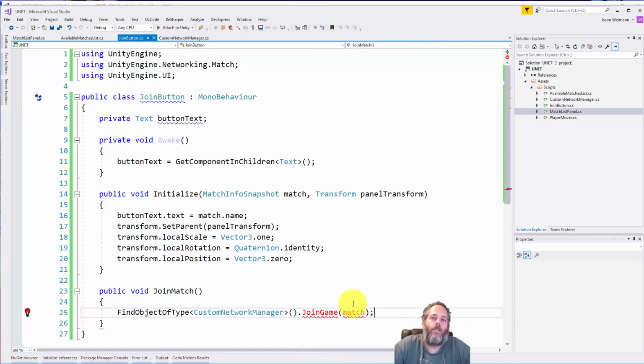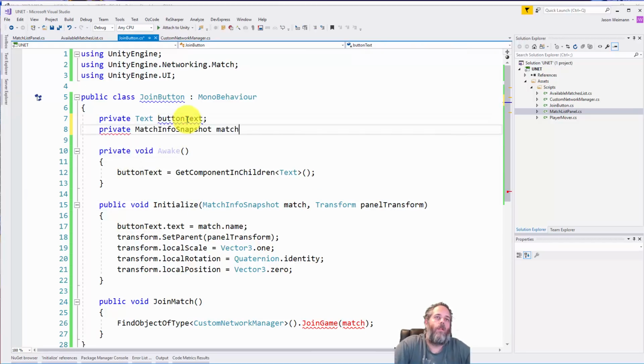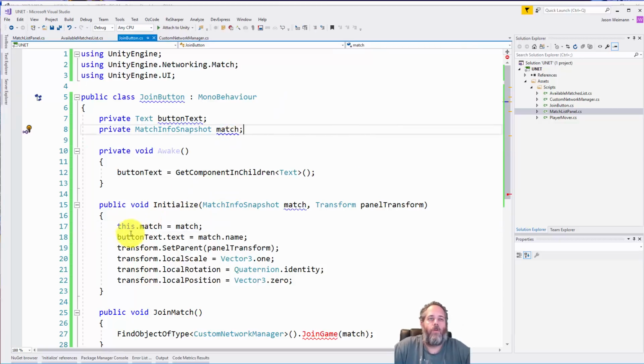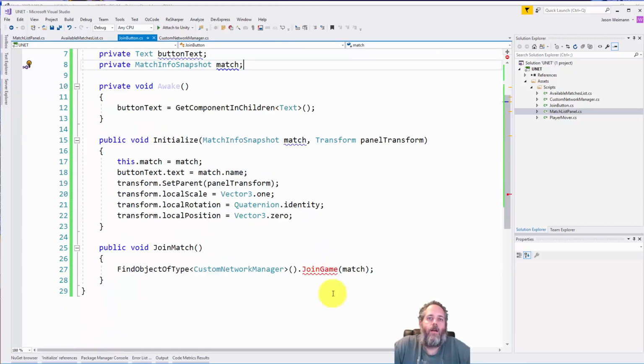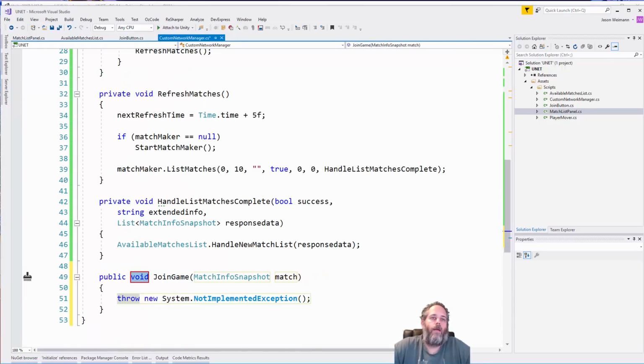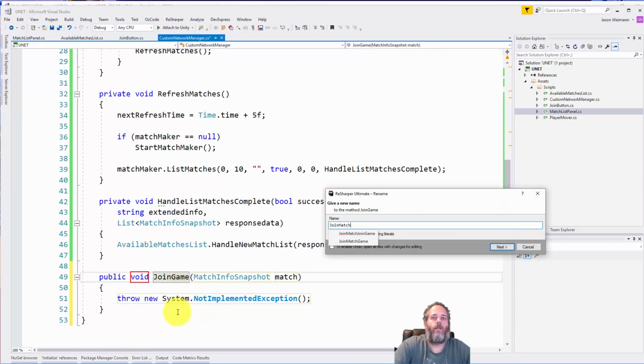So our button here is going to cache the match that we're using, and we're going to create a join game method on there. So let's just do that. We'll copy this, make another private field, and then in here we'll just say this.match equals match, and that's just because they have the same variable name. Just put this here to make it very explicit what's going on. So there we go. We're setting the match there. We're going to pass it in on this join call, and we'll do control period to generate that method. Now in our join game, oh yeah, we should rename this. Let's rename this to join match. Keep it consistent.